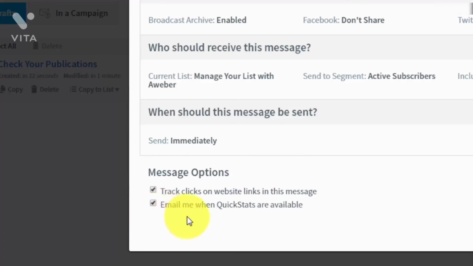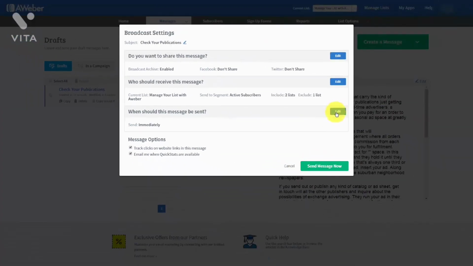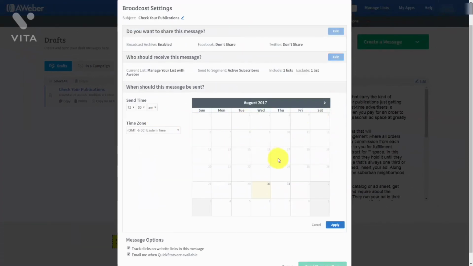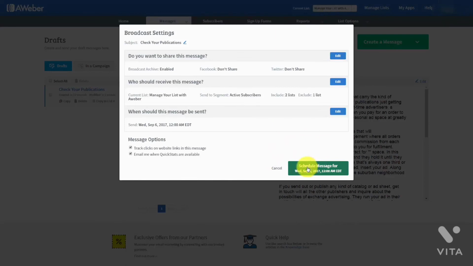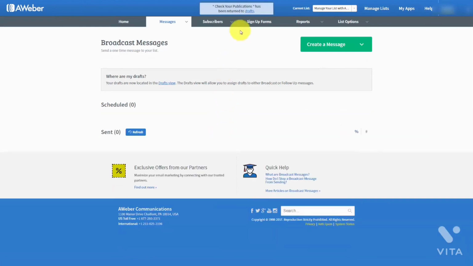Once you've determined who is going to receive your email, you can click Send Message Now. Now, if you have decided to send this message in the future, for example, let's move this email to a date in the future, and we click this button, it's going to schedule the message for that particular time. And you'll notice that the message is now scheduled. We can unschedule this message if we do not want it to be sent. Once that happens, that email is returned to the draft area.